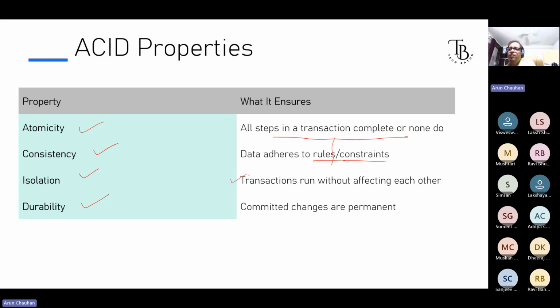Then there are transactions. When you're dealing with multi-user systems, there are so many transactions happening, and if transactions can impact one another, it's a problem in itself. So isolation talks about transactions being able to run in silo.